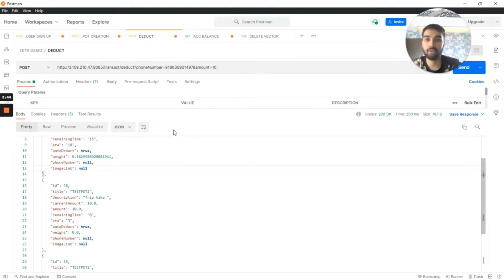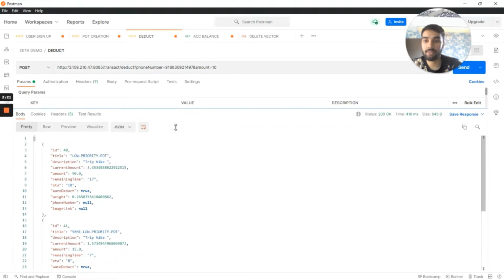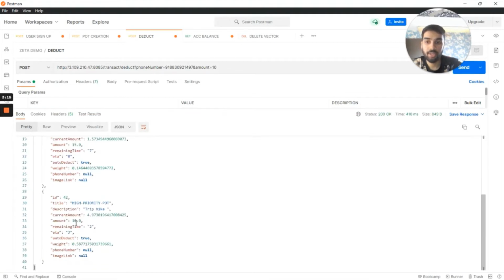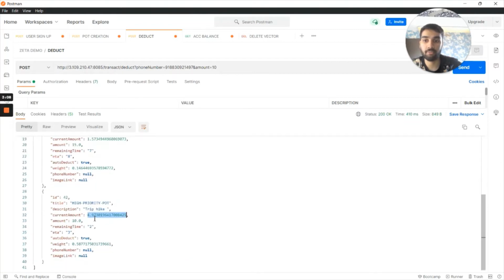Now I'm about to run our algorithm, the endpoint which runs our algorithm and deducts the value that we got from the front end client. Let's say the user did some kind of transaction and we received 10 rupees on our application. We now have to distribute this so that every single pot reaches its goal by the end of the ETA, the estimated time of arrival. So I enter 10 rupees. As you can see, the distribution is such that the pot with the high priority gets the most money compared to the rest of the pots. This got 1.57, the other got 3.45 or something, but this got the highest.